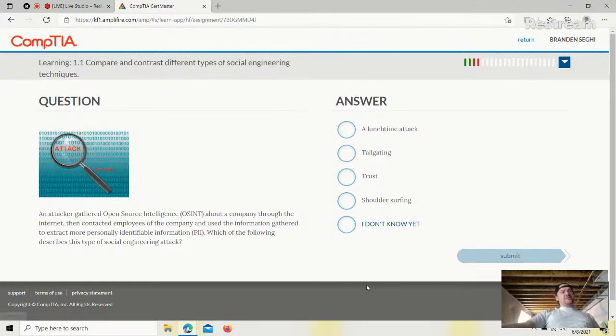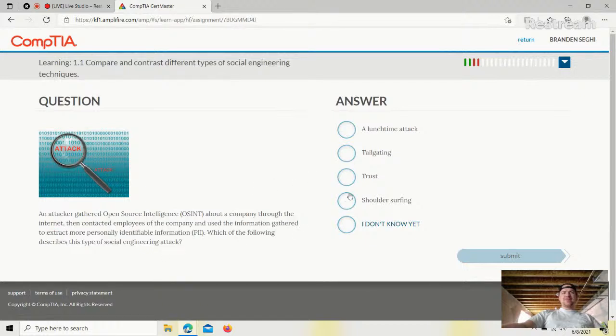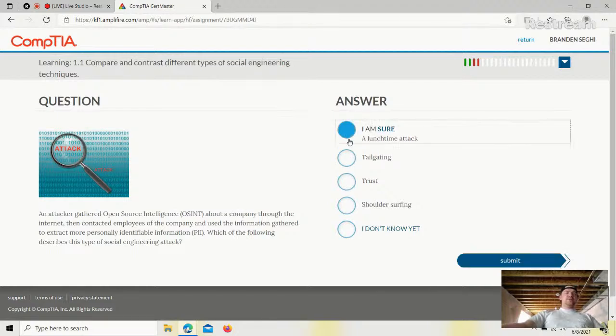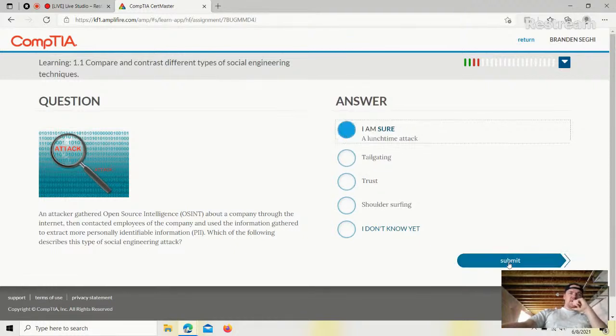Compare and contrast different types of social engineering techniques. An attacker gathered open source intelligence about a company through the internet, then contacted employees of the company and used the information gathered to extract more personally identifiable information. Which of the following describes the type of social engineering attack? Lunchtime attack? None of these sound right, though, for that. You were sure and incorrect.